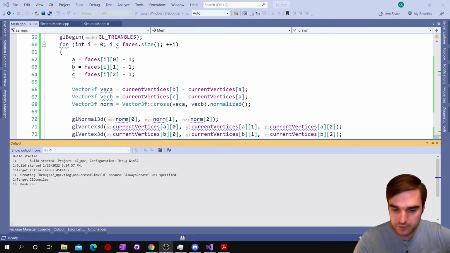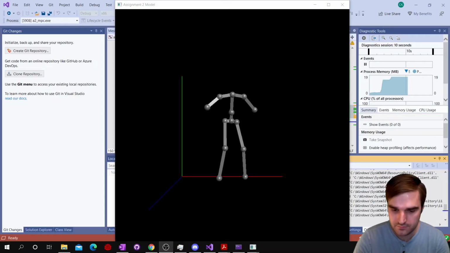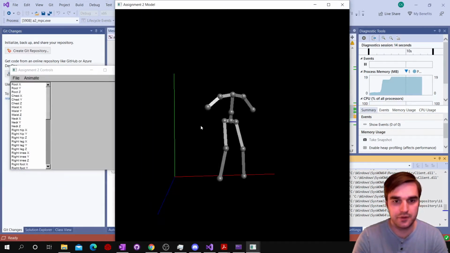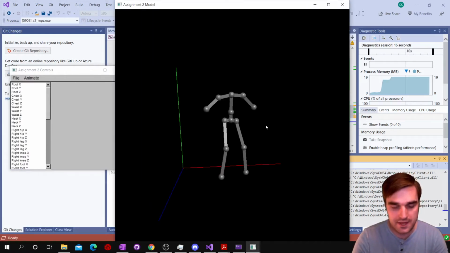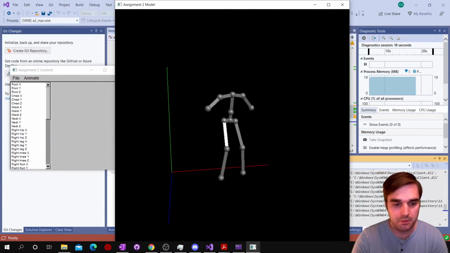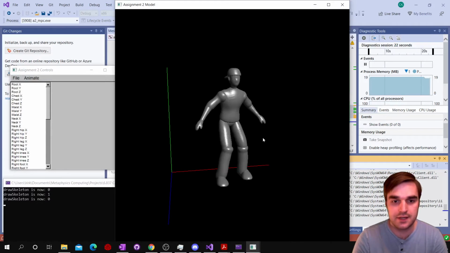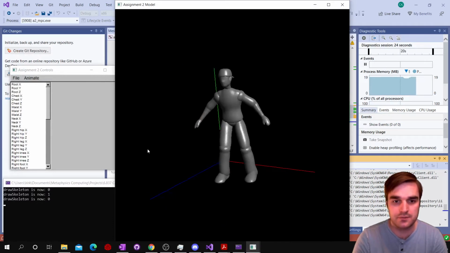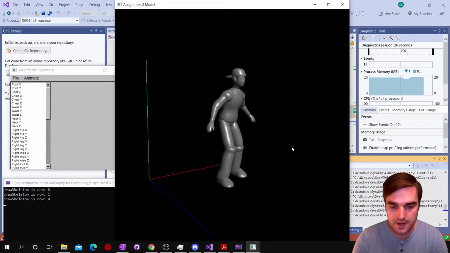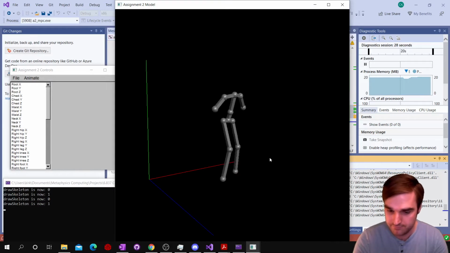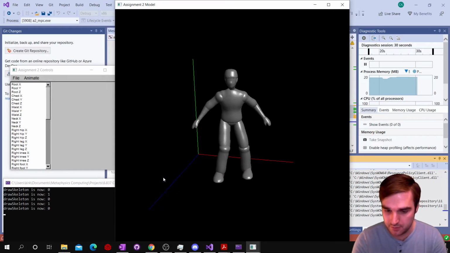I will pause the recording so we don't have to wait. Very nice. So we are back and we still have our skeleton, but if you hit the S key, and I'm going to pull up the console here as well, you hit the S key and it switches to the mesh view. There it is. And I think that took a hit on my CPU performance.